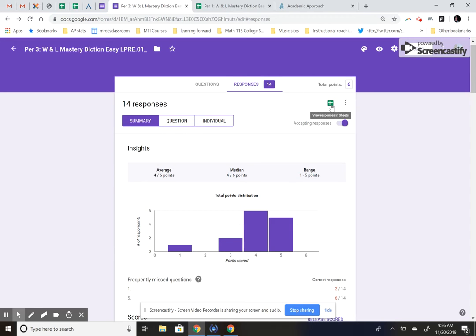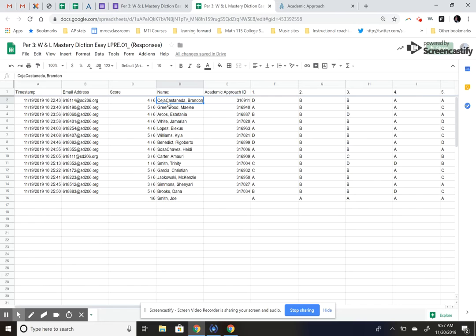What we're going to want to do now is go to these sheets. When we go to sheets, we're going to see all of the kids' data, and I want to bring your attention to something. If we look at Joe Smith, we just made Joe Smith up, because all of these students were actually in Academic Approach and they were juniors. But let's say you have a student who's not in the system, but you still want to give them this assessment. Joe Smith has no Academic Approach ID number.